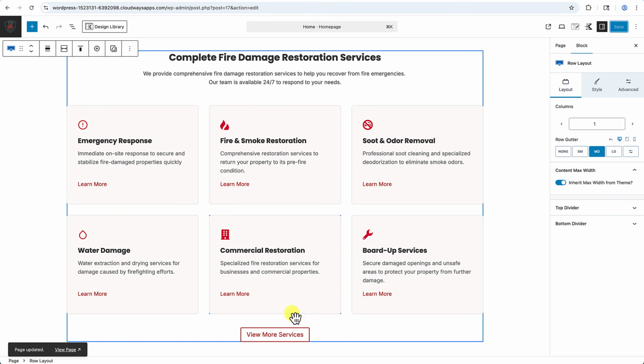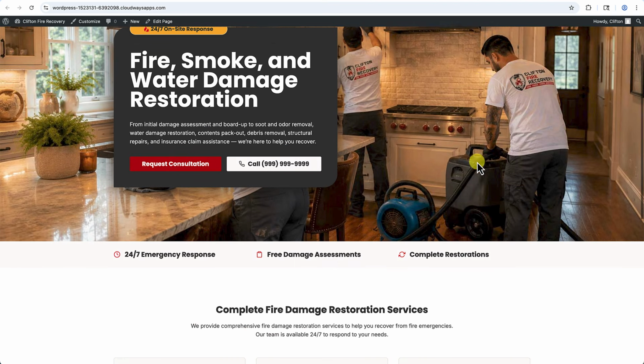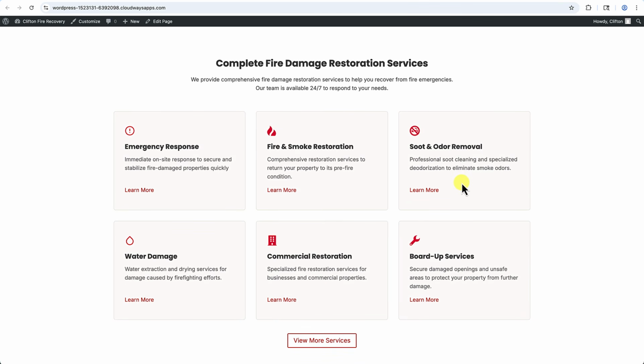All right, and later on, we'll link this to the services page, and then we'll link these to their individual services. So view this on the front end. And so now we have our hero section, we have our benefits section, and then we have a services section.